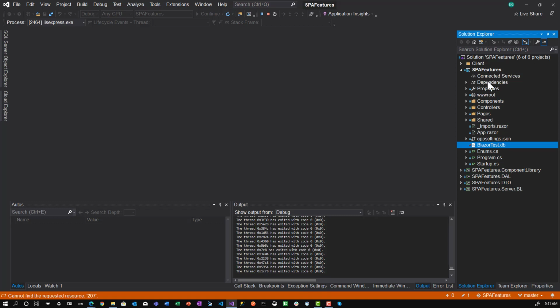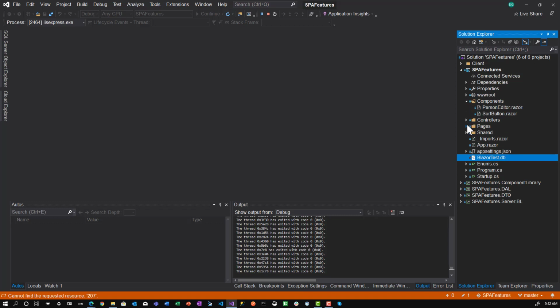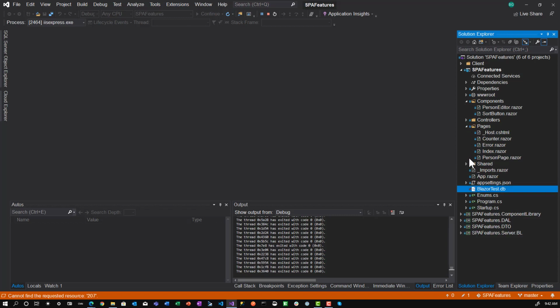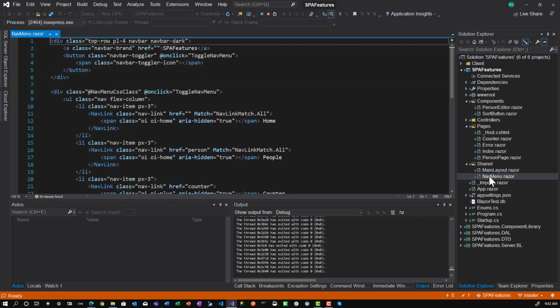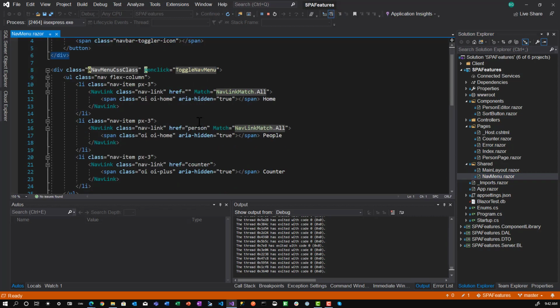So let's go into SPA features. A couple of areas I would like to go into. Let's go into shared for a second. Let's look at nav menu. As you can see down here, I have a people link, and it's going to a person page.